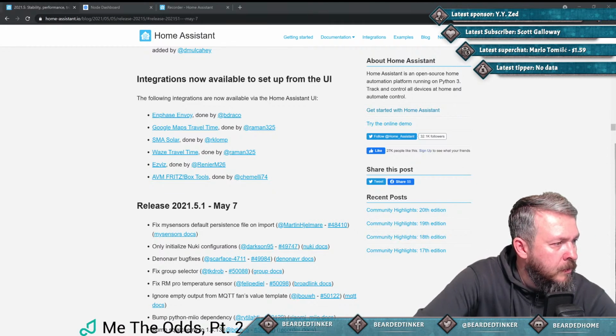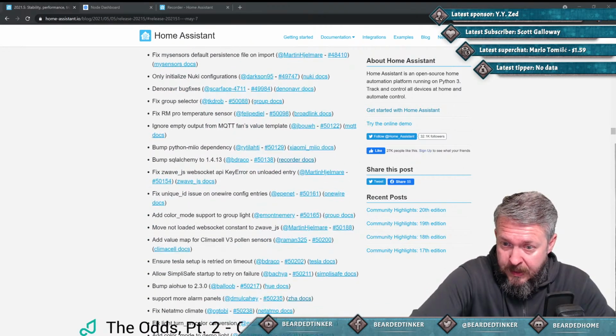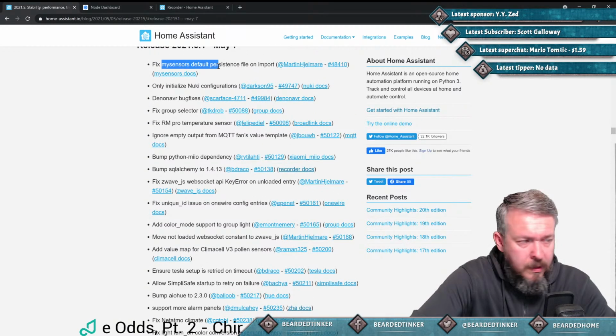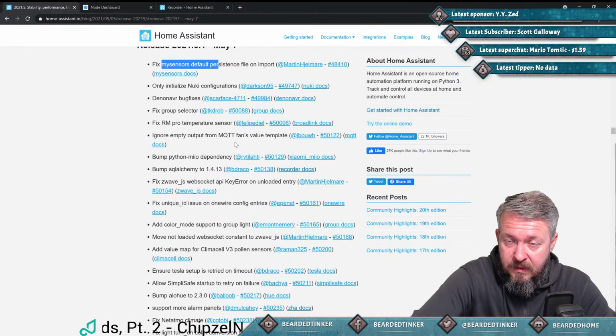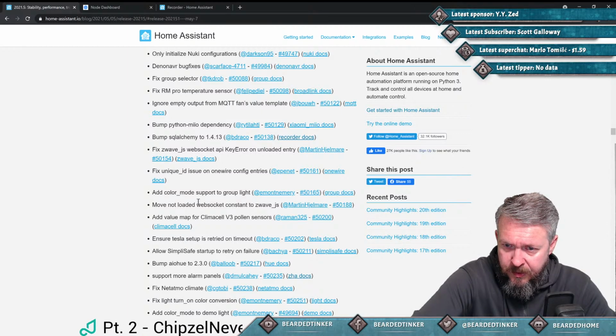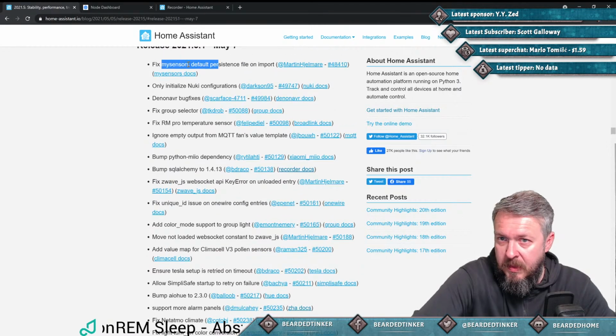My leaf didn't. I've seen that they've released something. They released a lot of things. I didn't see if something is here in regard to the lights. I was really surprised to see that many fixes on the first day of release. I don't see anything here. Fix light turn on color conversion, maybe that's it. Add color mode to demo light. Color mode support for group light. No, not sure.